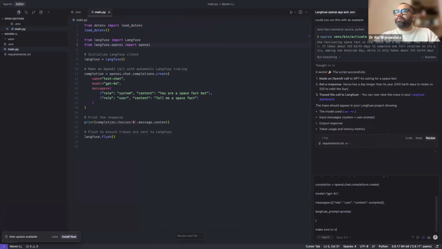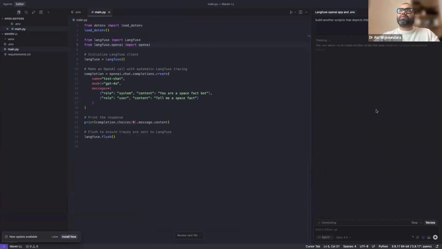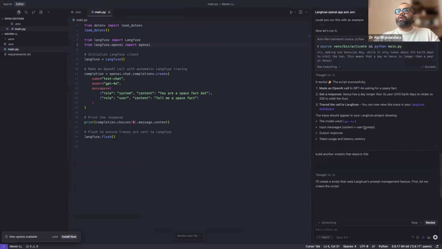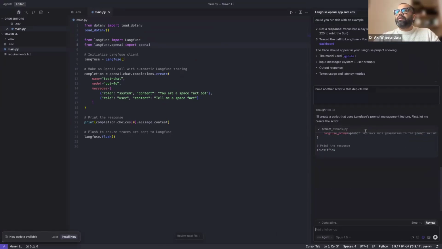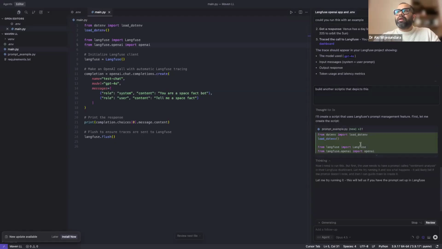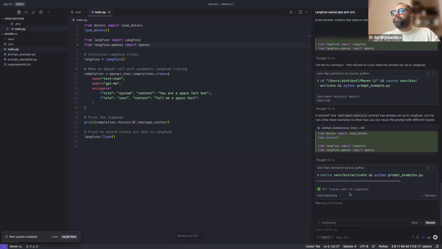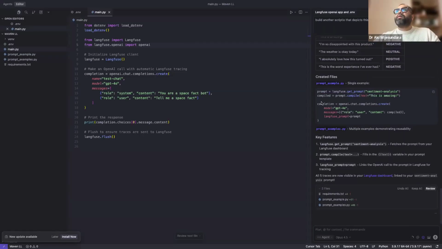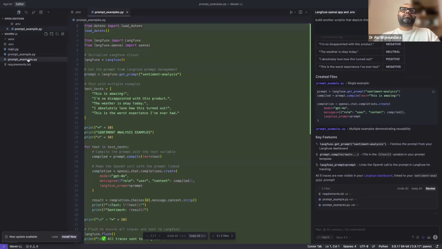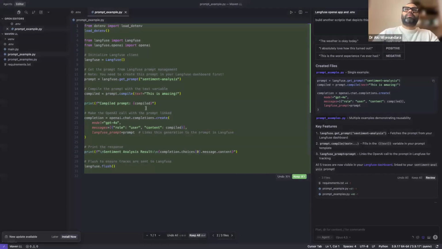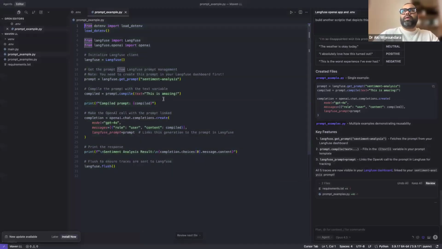It should build a quick script and pull the prompt from LangFuse, and ideally get the results back, and that should be logged on the LangFuse side. Let me look at the example trace. As you can see, in this example it is pulling the sentiment analysis prompt. This is the first thing it does, and after that you compile it. This is the step where we replace the variable that we had in the prompt.